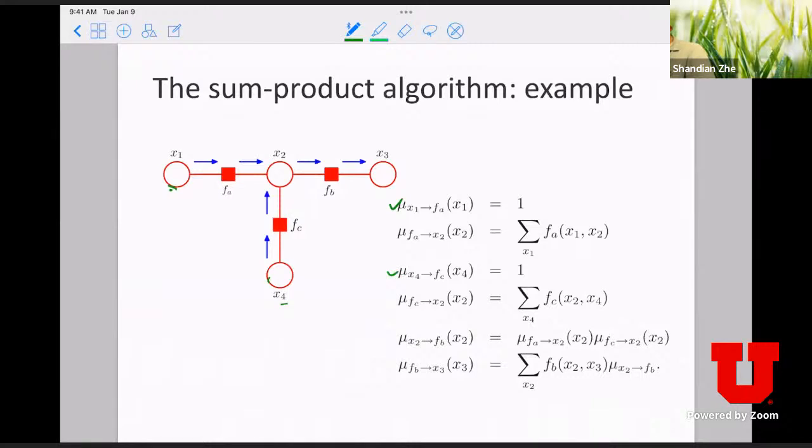So that means the message sent from x1 to FA and sent from x4 to FC is just 1.